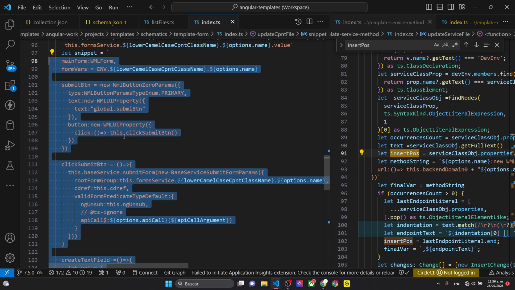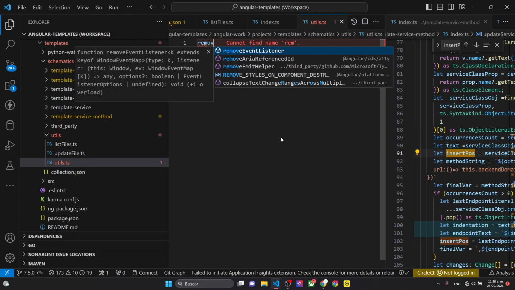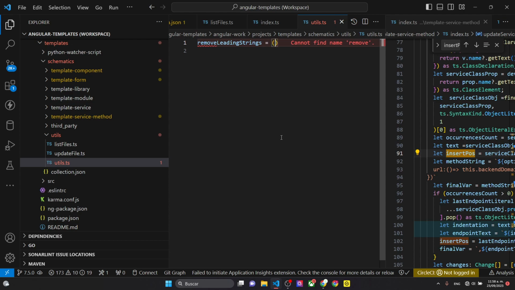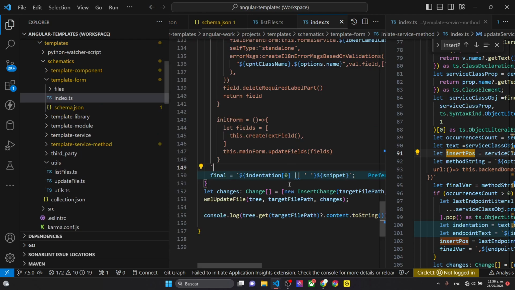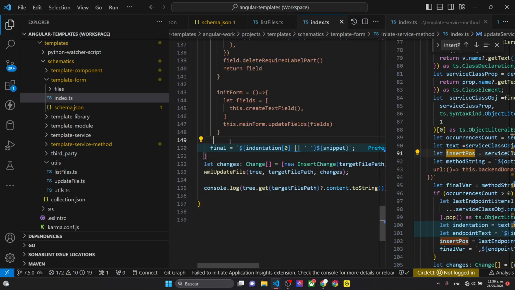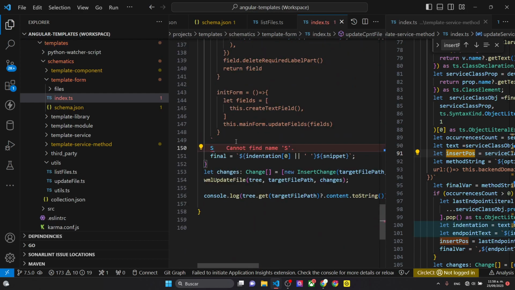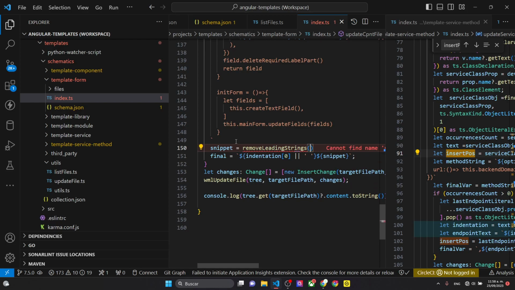Right, so, or if I could do anything, I could just try to replace. Actually, so remove. Snip it. Now it looks like the IntelliSense can't quite figure it out.